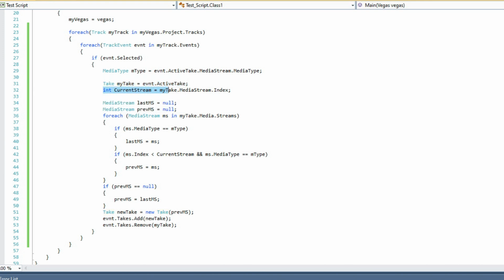Then we're going to get the current stream from my take.mediastream.index. Now, once again, I'm creating two media stream variables. One of them I'm calling the last media stream, which I want to get if it's the last one. So basically, as I go through the media streams, every one is the last one until I get to the last one, and then it is the last one. And then I'm going to look at the previous media stream and set that equal to null. For each media stream, ms in my take.media.streams, for every one of these, if the type is the type I'm looking for, well, this one's my last one now. So last media stream equals ms.